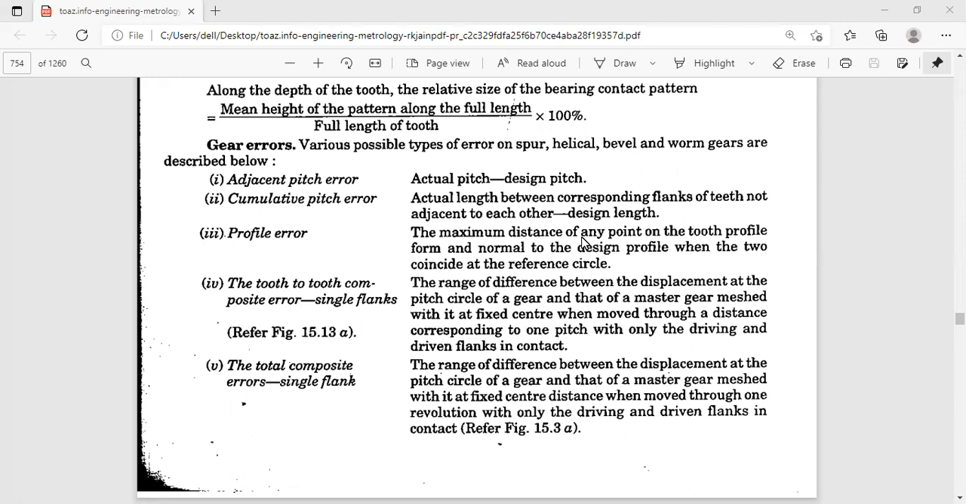So the tooth-to-tooth composite error. Here also we'll try to see there's an instrument like a Parkinson's gear tester where we'll try to discuss how you have the tooth-to-tooth composite error in that particular gear, in that particular instrument, where we can have the numerous parameters checked. Like we can check the runout, we can check the composite error, we can check the tooth-to-tooth composite error, we can check the total composite error, all in one instrument.